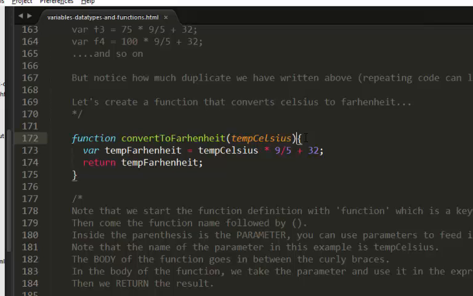Here's my starting curly brace on line 172, and here's its matching closing curly brace. Everything in between those curly braces is the body of the function, basically the code that we want to run every time we use the function. There's not a lot of code inside the body of this function. We're just doing one quick equation and then returning the result, so only 2 lines of code in there. That's how you define a function in JavaScript.